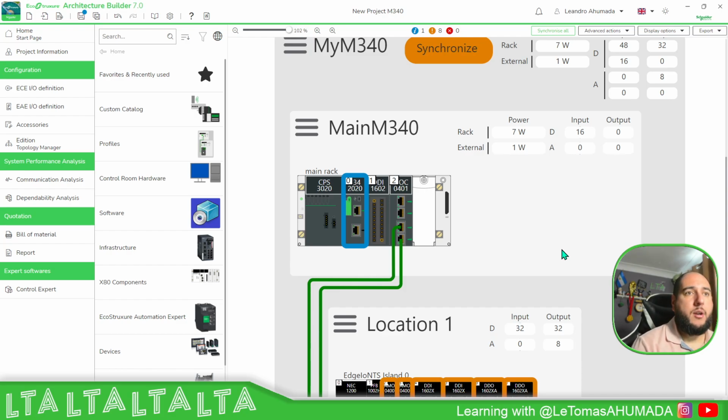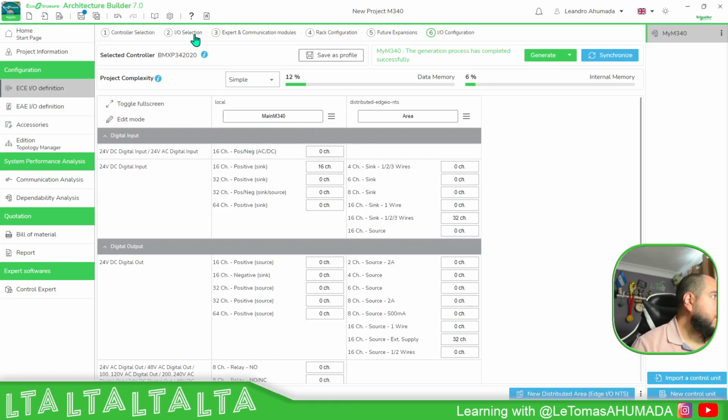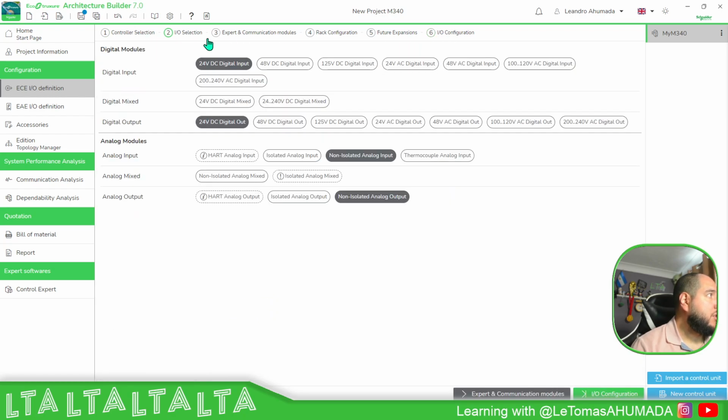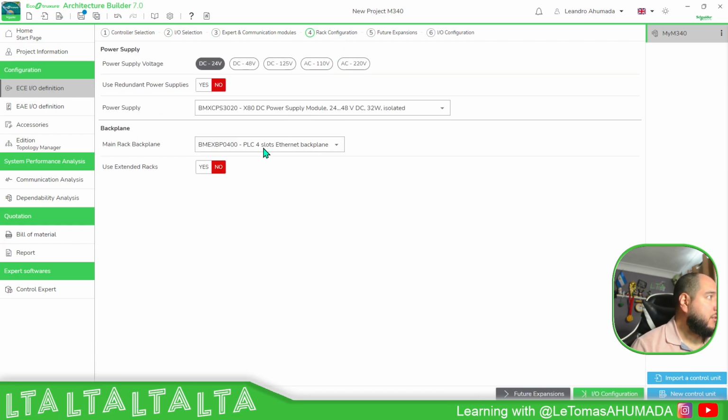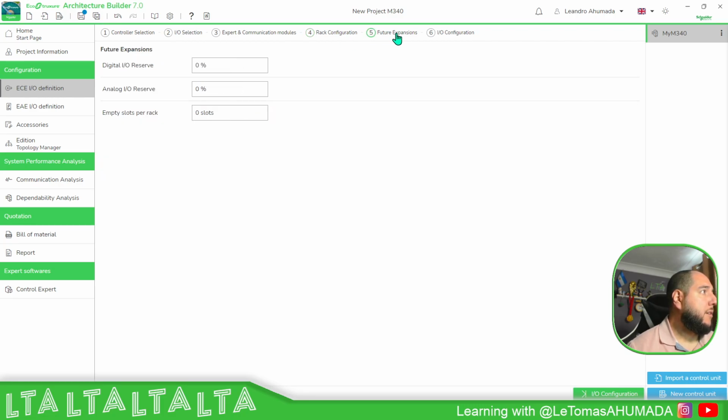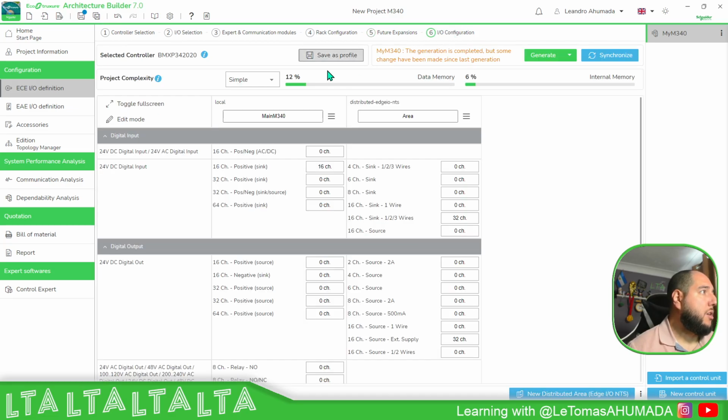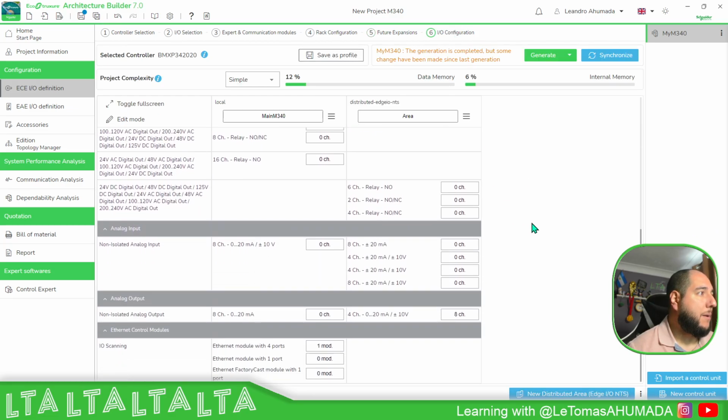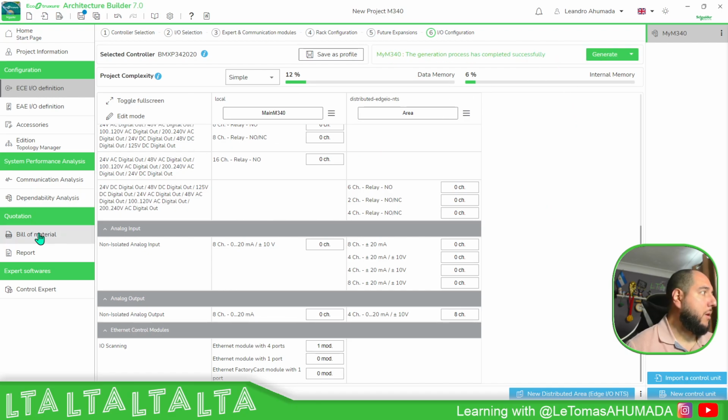You just need to be aware on the control. You just need to follow these steps from the selection, the type of IO that you want to use, the type of communication, the rack type. If you want to have a bigger rack with X80, you probably use an extended rack, okay, to extend the rack. Then a reserve, you can do it. And then for IO configuration here to define the amount of IOs. Just very straightforward on this one.